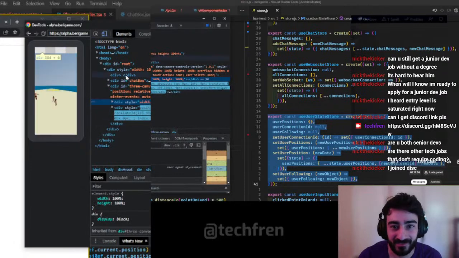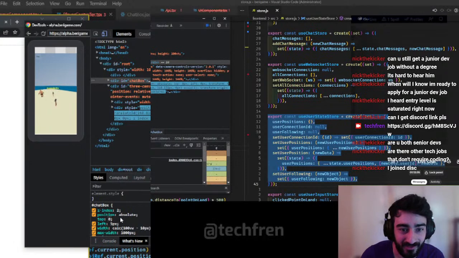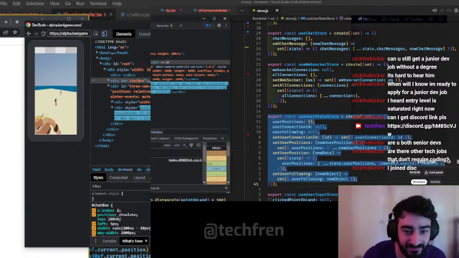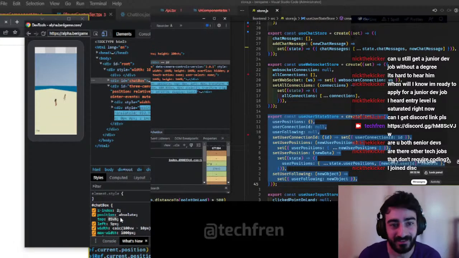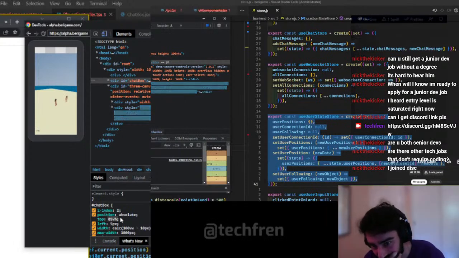I'm trying to see where my chat box is at. Change this top to 0. Oh, there it is. So on Android, it's actually a bit too far down. That's interesting.